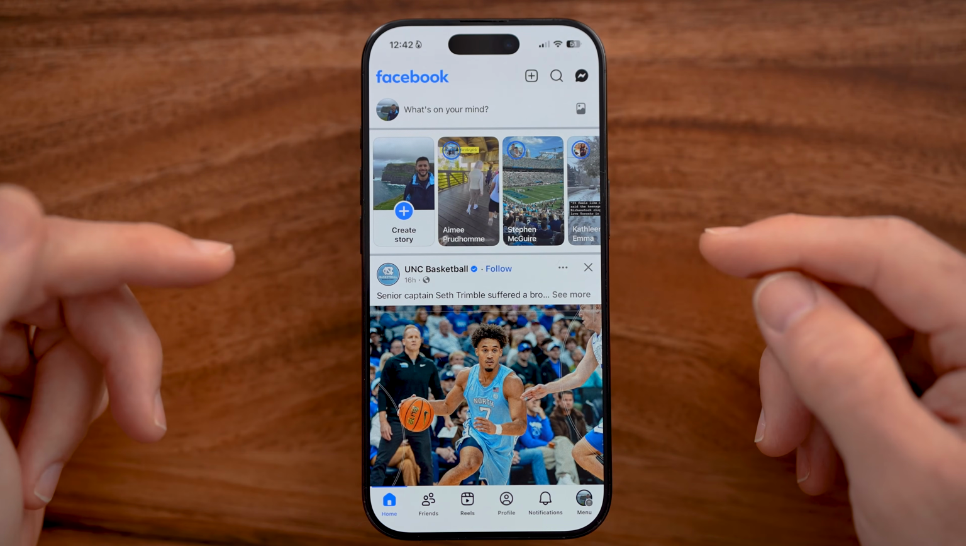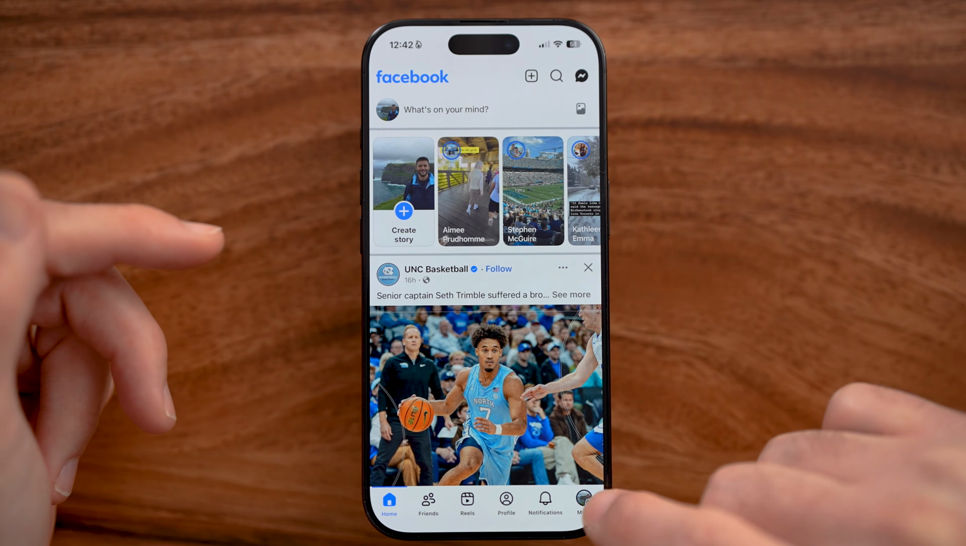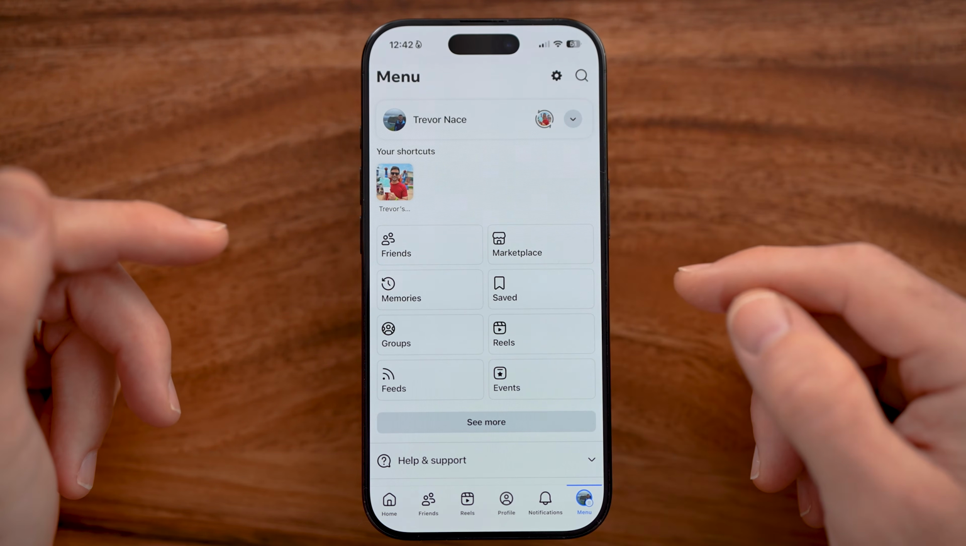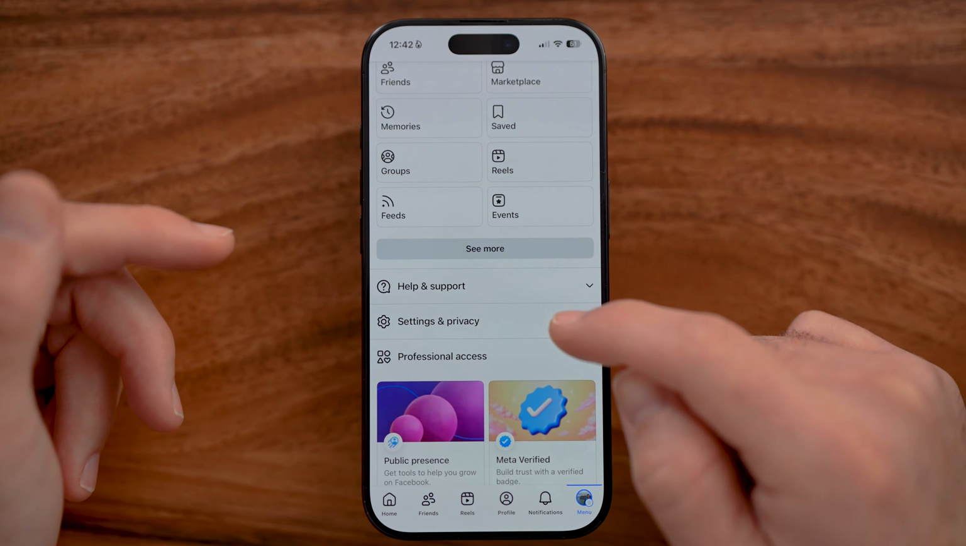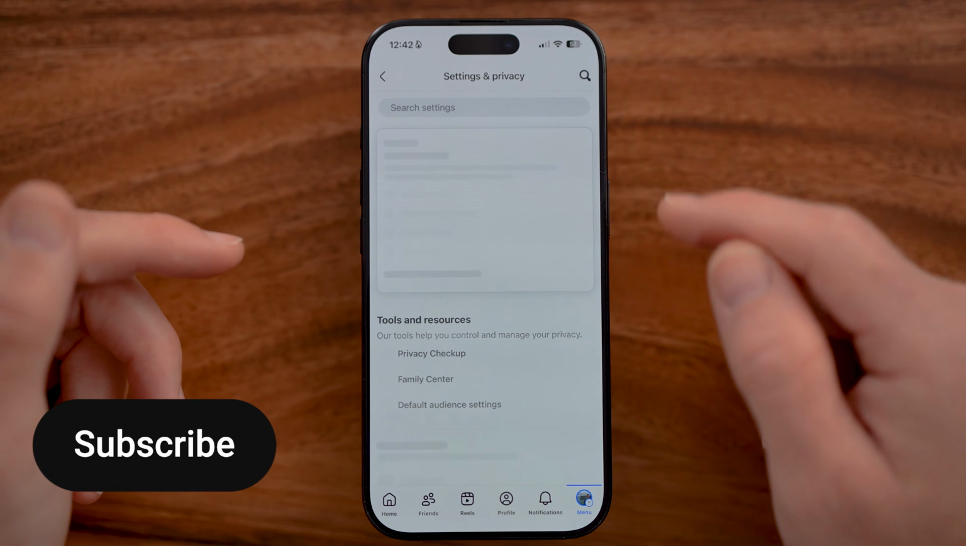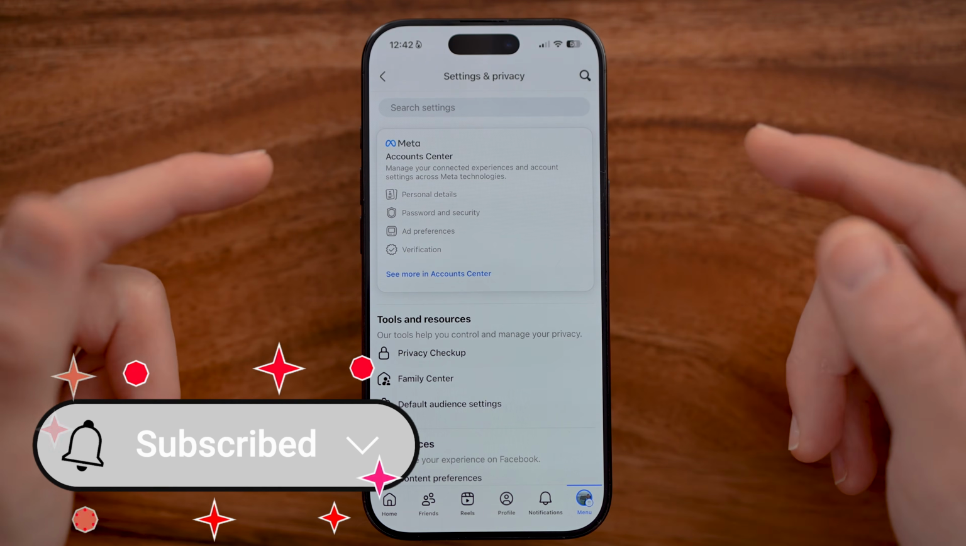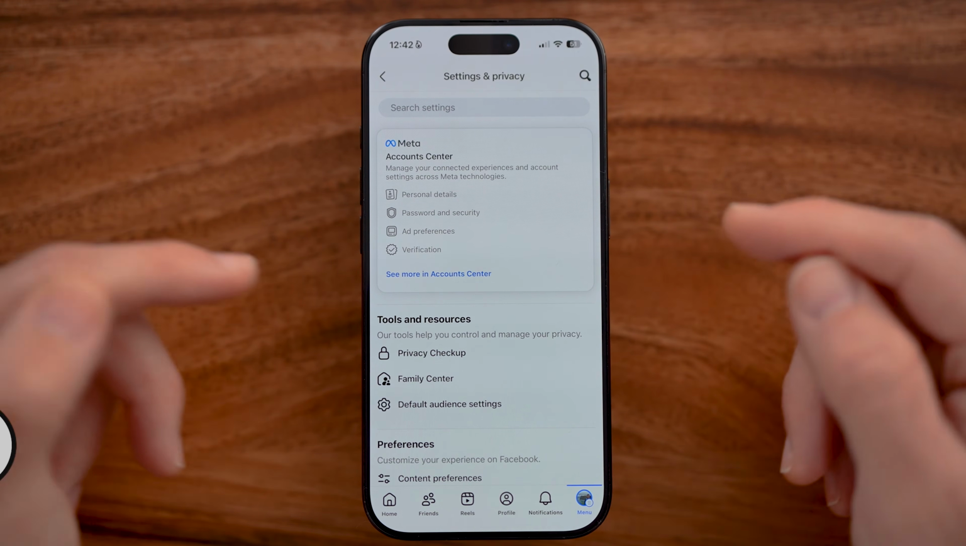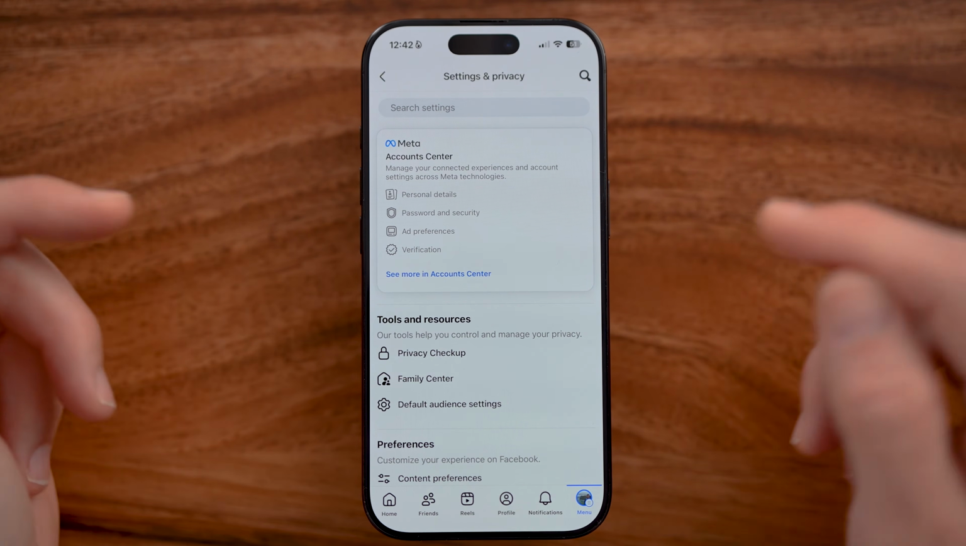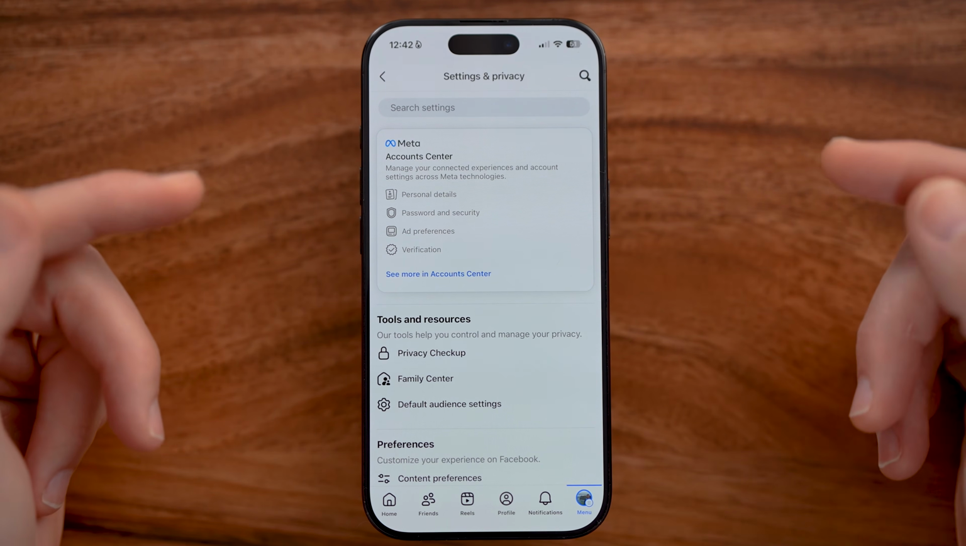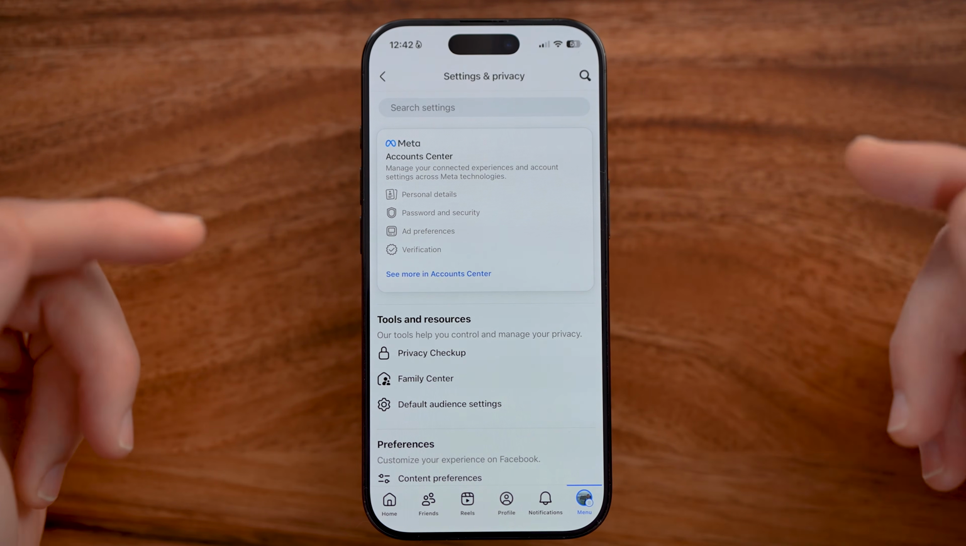We need to get to your settings, so look for the menu button at the bottom right, or it might be at the top right there. And then scroll down, open up Settings and Privacy, and then your settings. Now within your settings, you can control who can message you, and essentially you can restrict that, and by doing so, it will remove that message button.